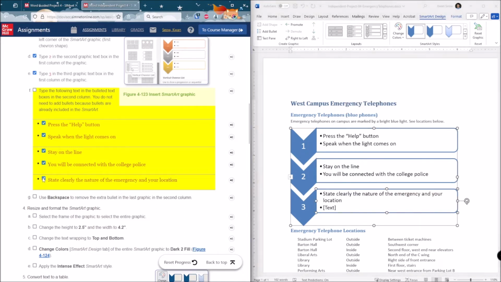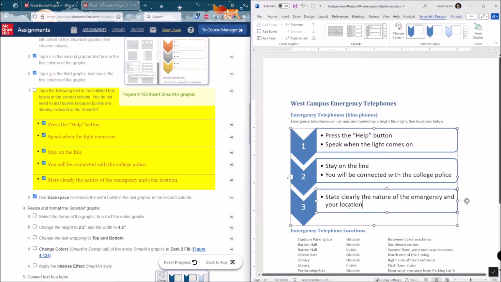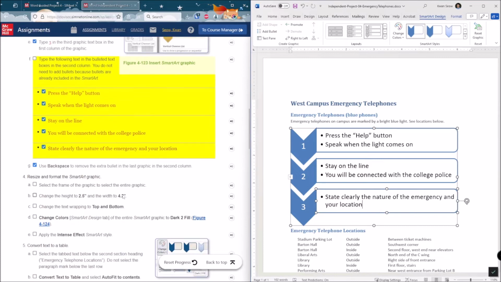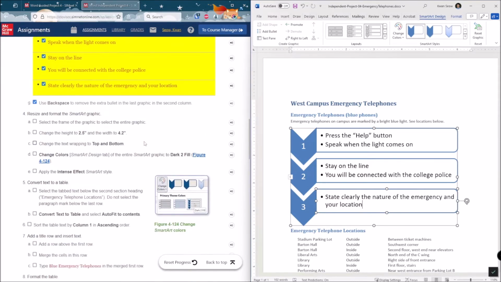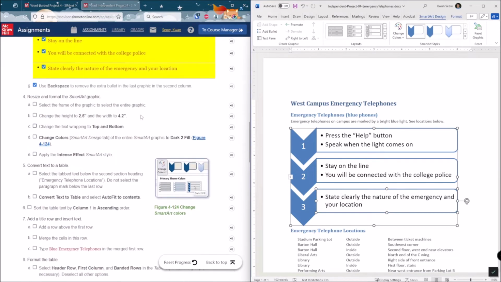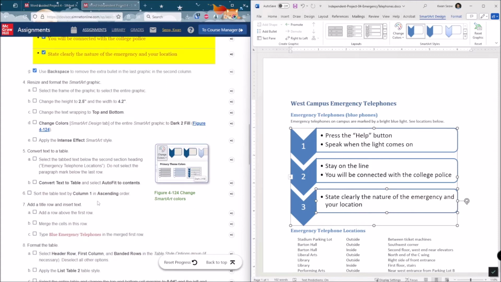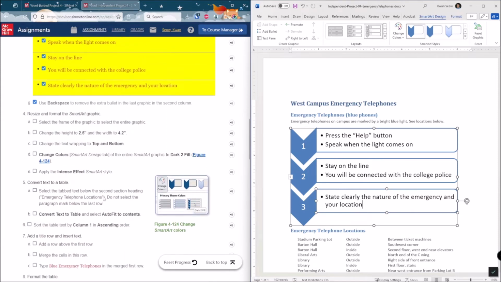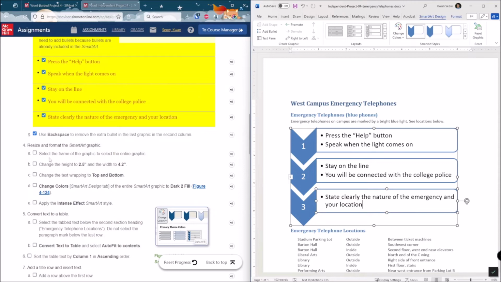Okay. Use backspace to remove the extra bullet. So let's go ahead and do that. Backspace, so that's done. So now I can just work on step 4. And I think I'll work to step 7 for this preview. All right, so for 4A, it says select the frame of the graphic to select the entire graphic. So right now, the entire graphic is not selected. I can tell it's because right now the third box in the second column is selected.